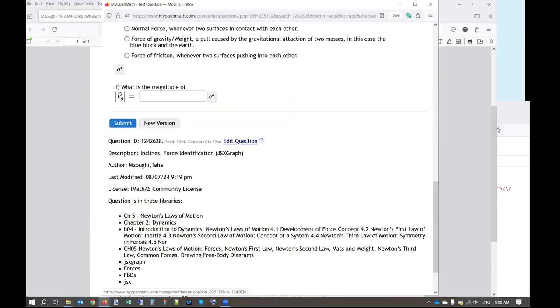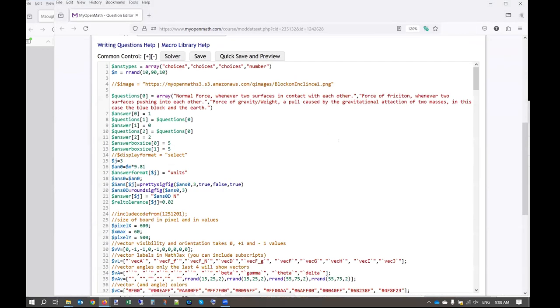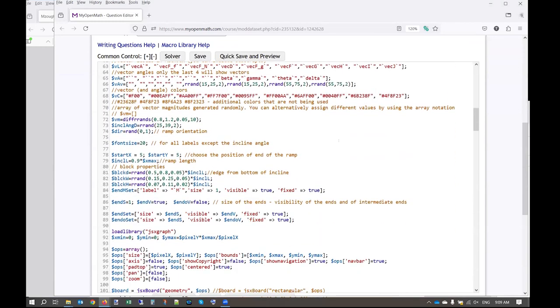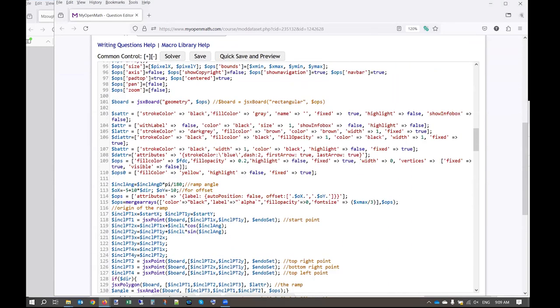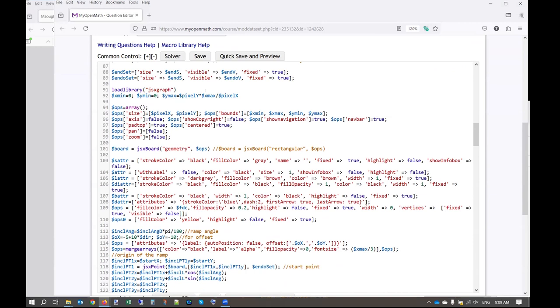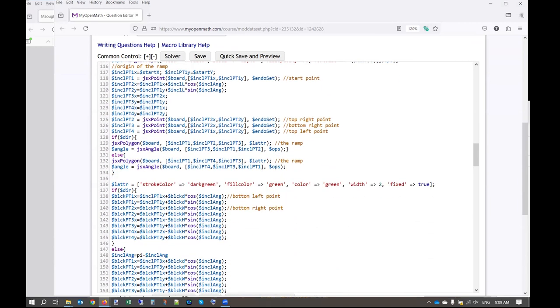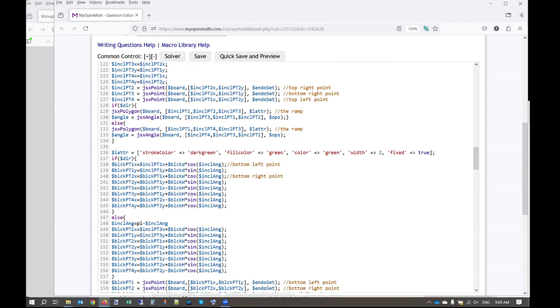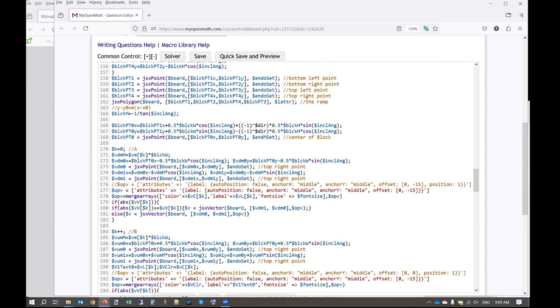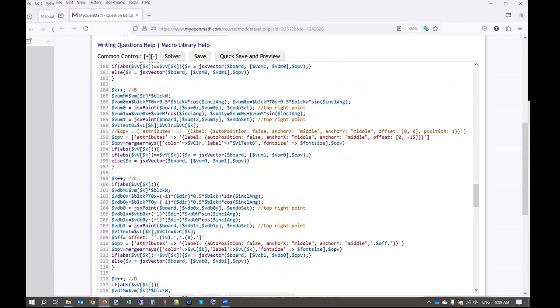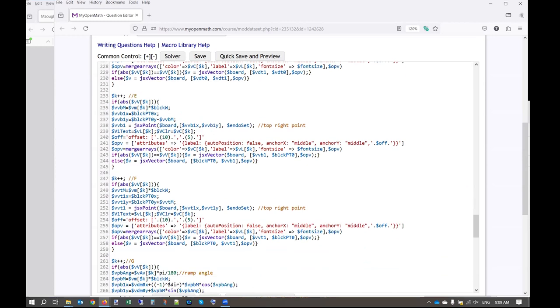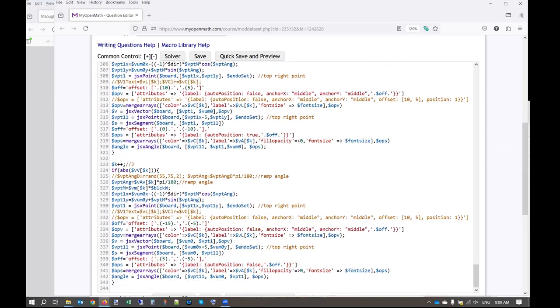Now, if I open the question, the JSXGraph here is within the code of the actual question. And you might notice the syntax is a little different. From what I heard yesterday in David's talk, he's the one who probably developed this version of JSXGraph for MyOpenMath. So the syntax is slightly different.